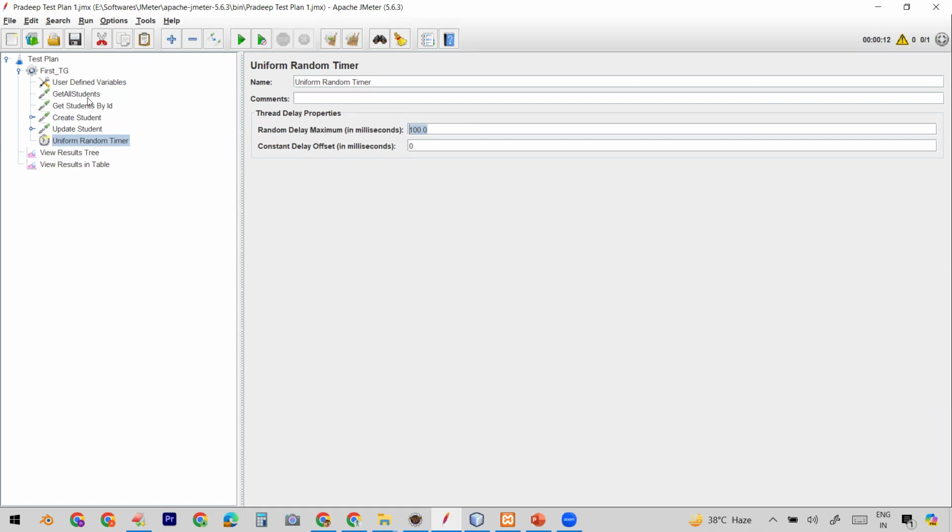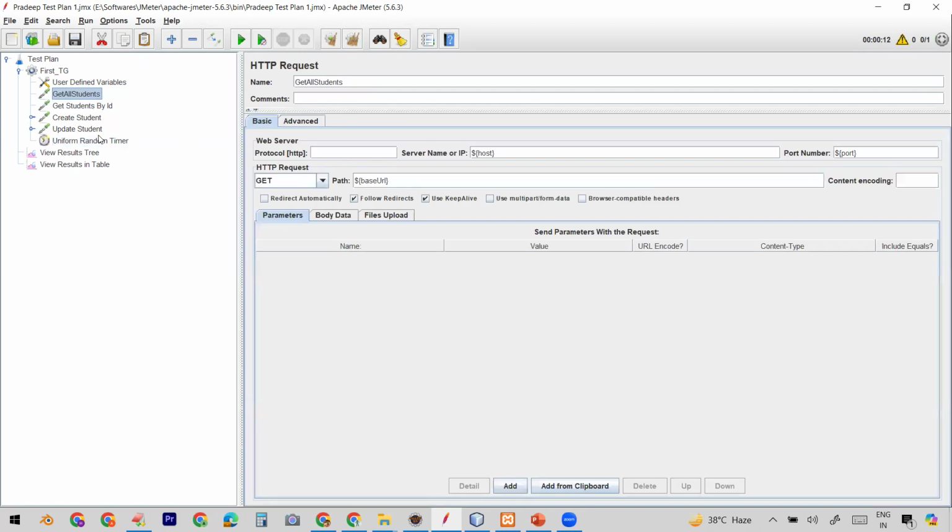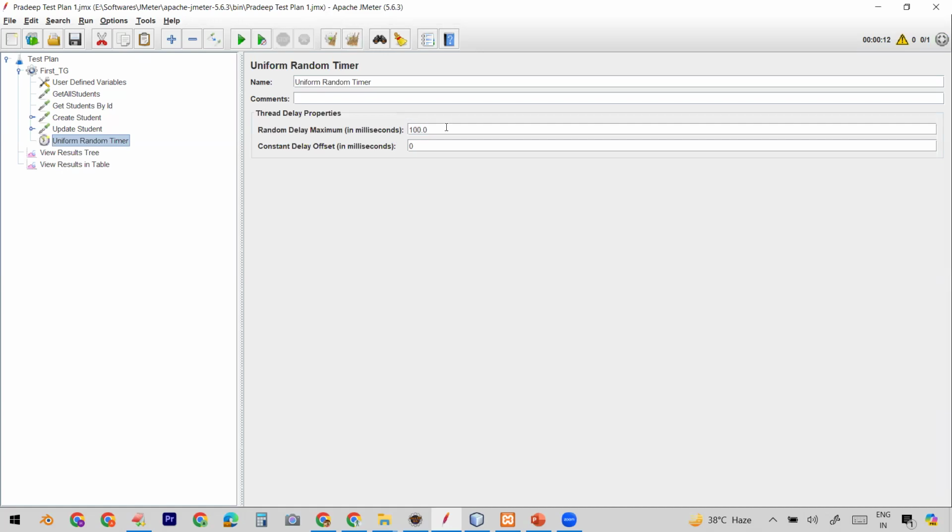Okay, so whenever one request is there, it will make a delay between, you can say, 0 to 100 milliseconds. 100 is the maximum, so here you can control the maximum.